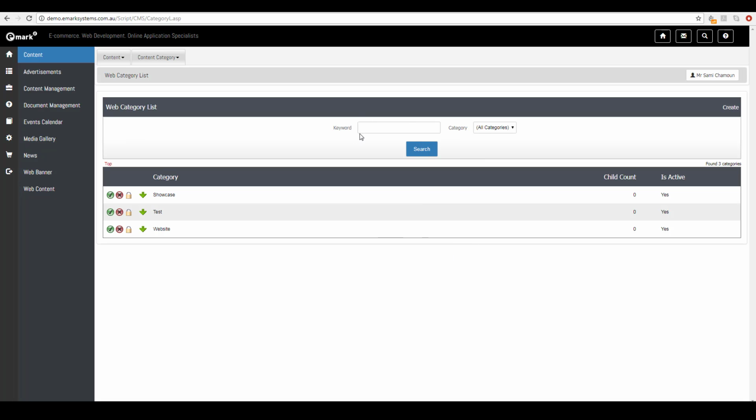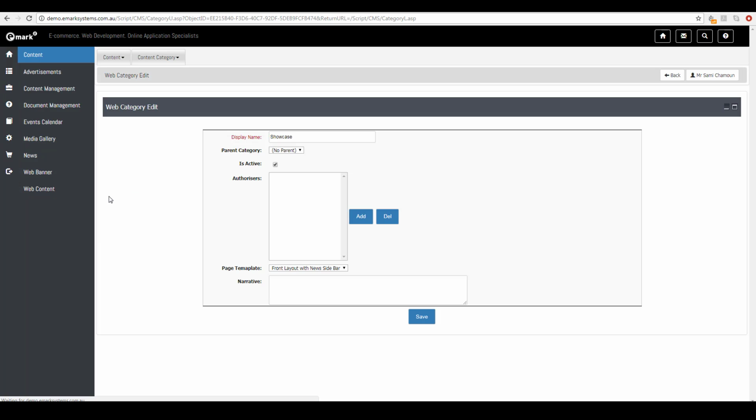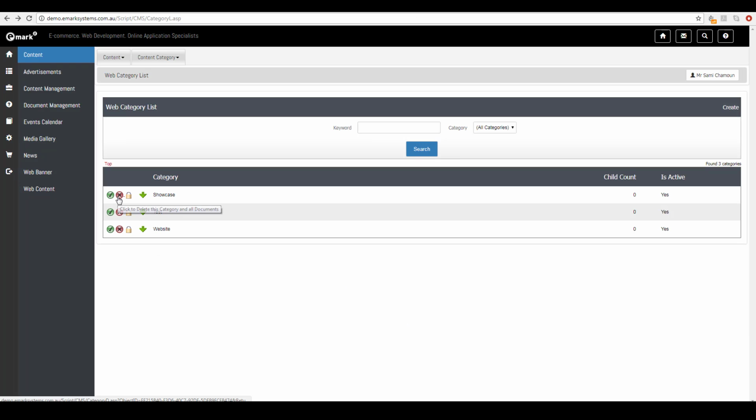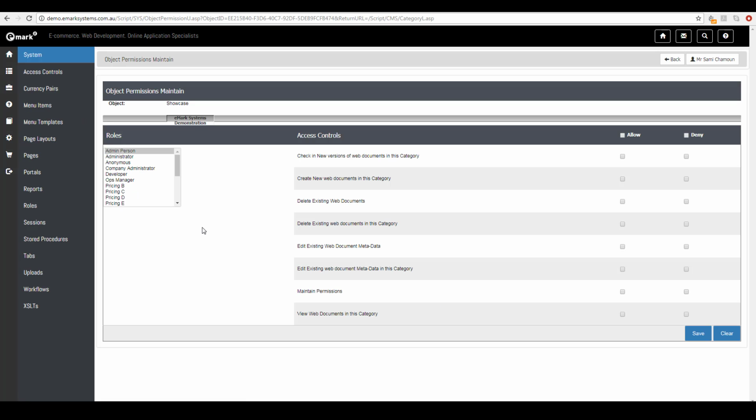So from the search page we can search by basic keyword, which just essentially searches over the display name, and we can also filter it by a category. Some common options here: we can click the green tick icon to edit the details of a category. The red cross will delete the category. We can manage different permissions for individual categories.